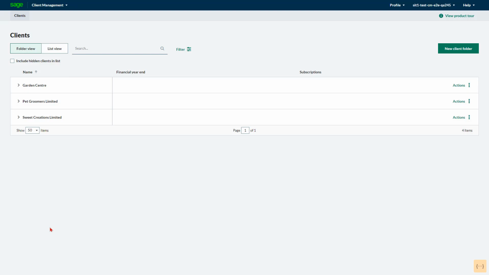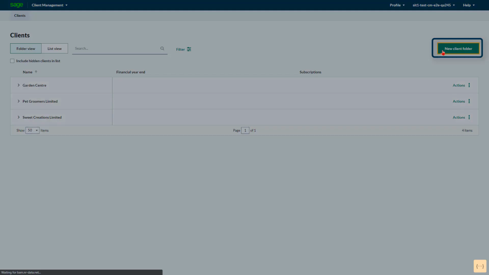The first action for all new users is to add the very first client folder. This allows you to group related organizations, individuals, and contacts into one place. Let's look more closely at the client records in the Client Management app. Once you've added a folder, you can then add clients to that folder. To do this, click New Client Folder and give it a name.